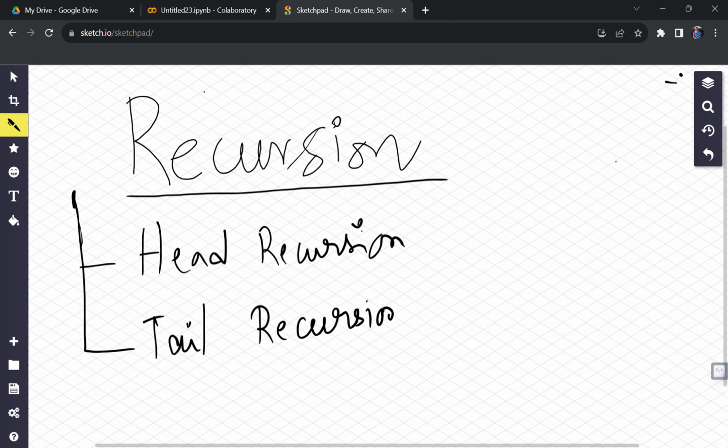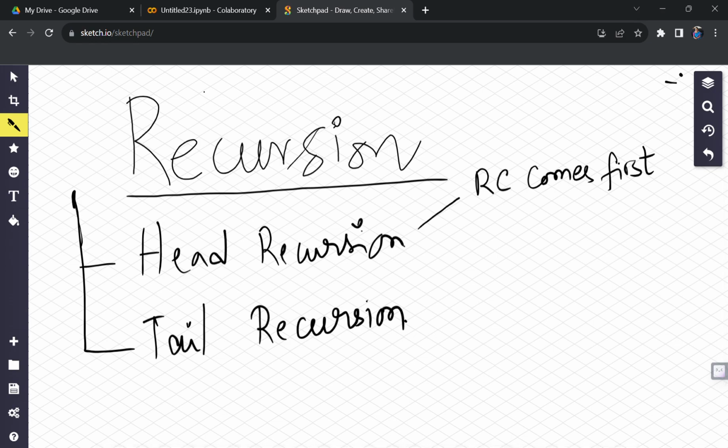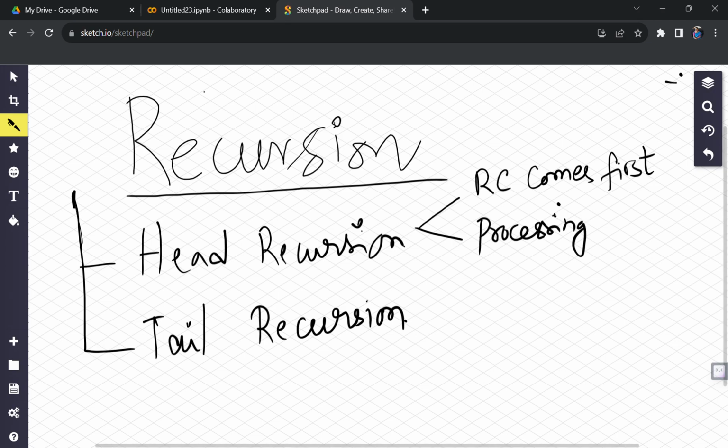What is meant by head recursion? In head recursion, the function call comes first. That means the recursive call comes first and processing happens next. Processing is nothing but the purpose for which we are writing a recursive function. Processing next.